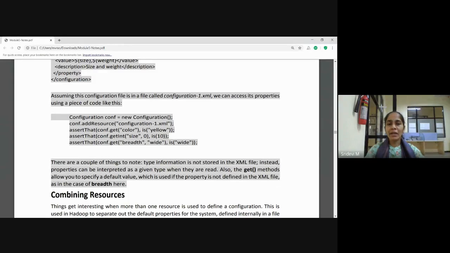It has to take the properties from configuration1.xml. And once these properties are set, let us check by using the assert that function. This assert that function checks whether the configuration object's get color is same as what has been defined in the configuration1.xml file, that is yellow or not. If both are same, then it gives true and goes on to the next condition. That is assert that integer size, we have set it to 10, not 0. If the configuration object size is also 10, then it gives true. Goes on to the next command.